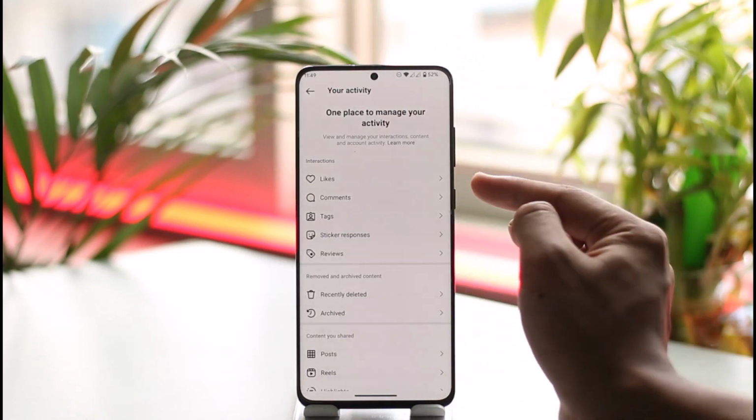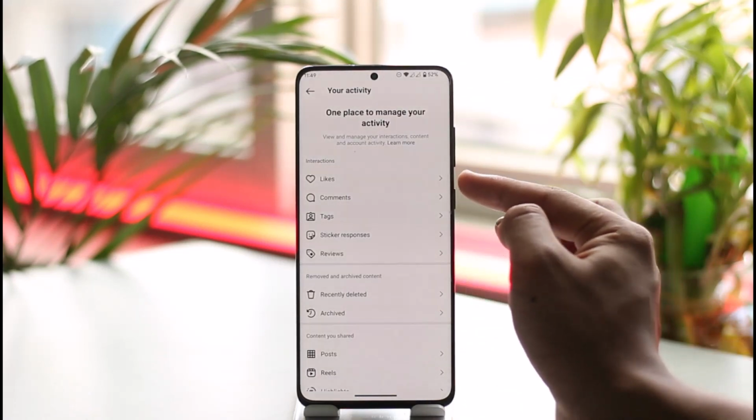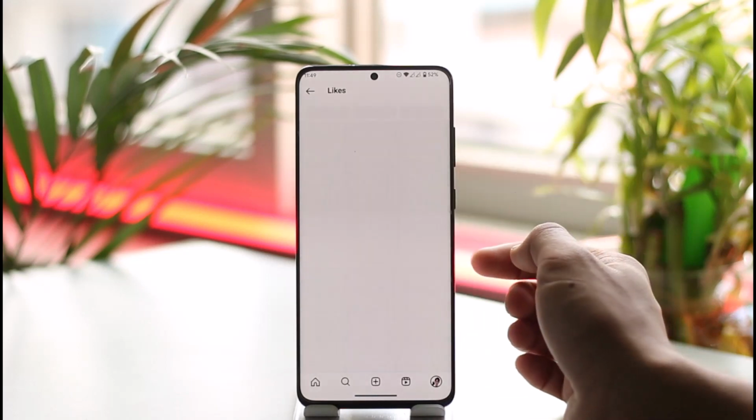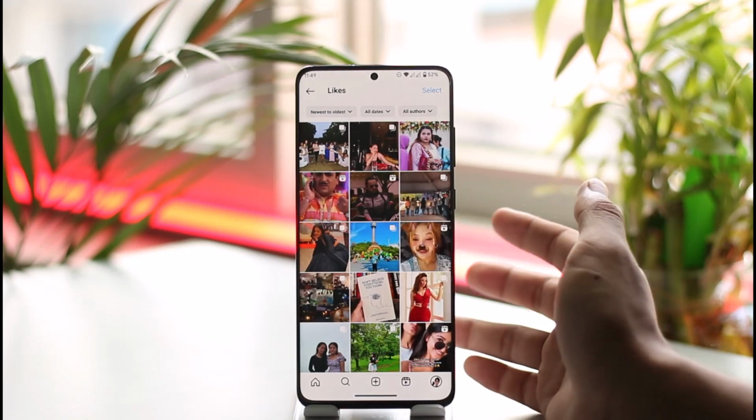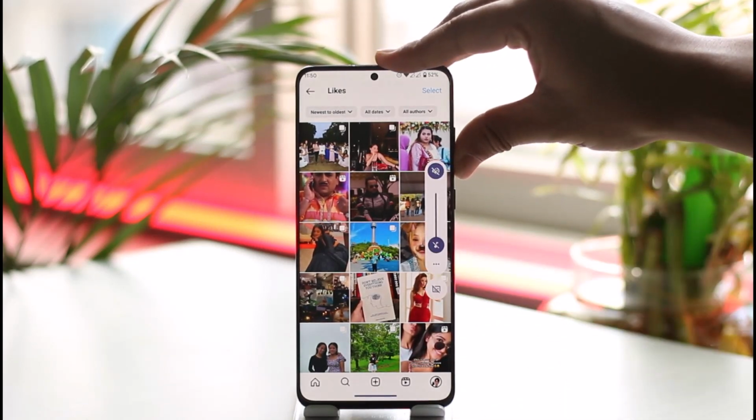And when you go to your activity, over here you'll find this option called likes. You want to make sure to just tap on the likes section. And when you go to the likes section right over here, along with the post and everything, you'll also be able to see all the reels that you've ever liked on Instagram.